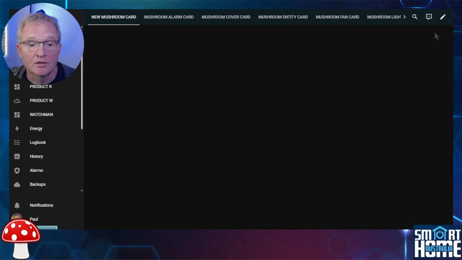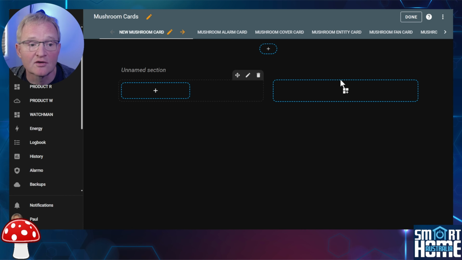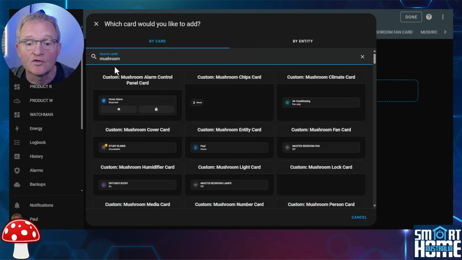Navigate to a dashboard. Press the pencil icon in the top right-hand corner. Press the plus icon in the dotted rectangle. Search for Mushroom. This will bring up all the mushroom cards that are available to be added. Select Custom Mushroom Entity Card.